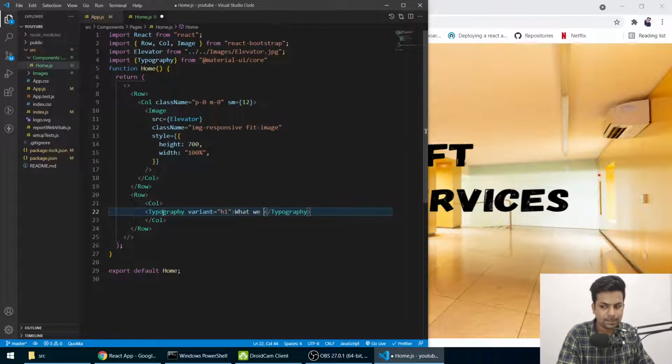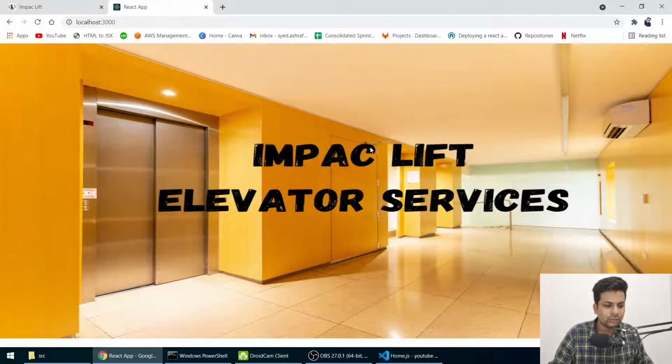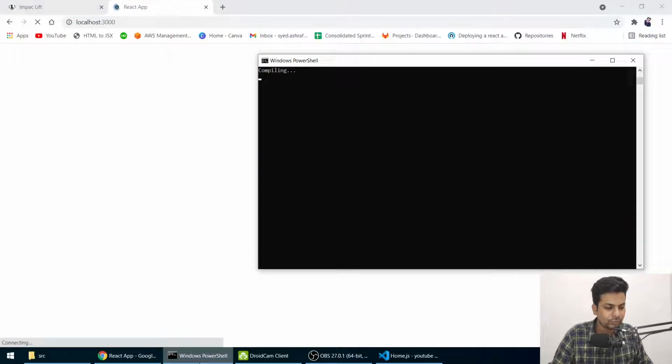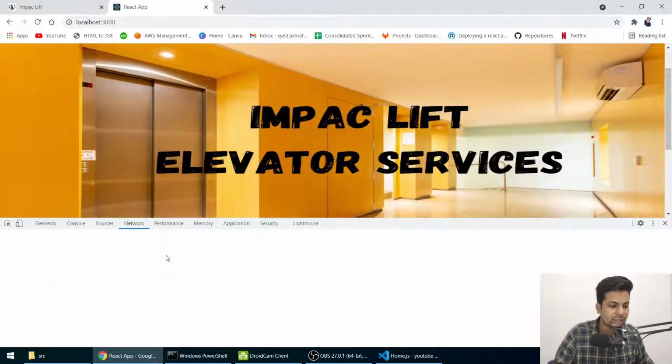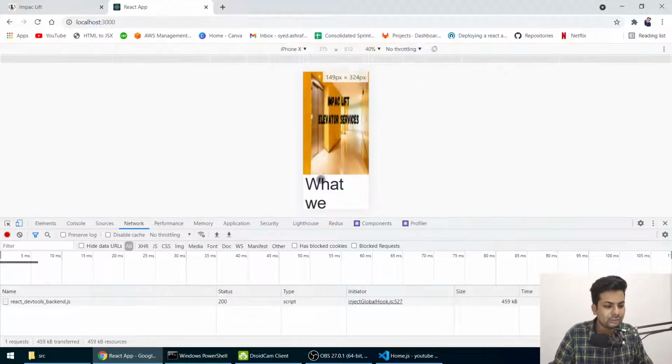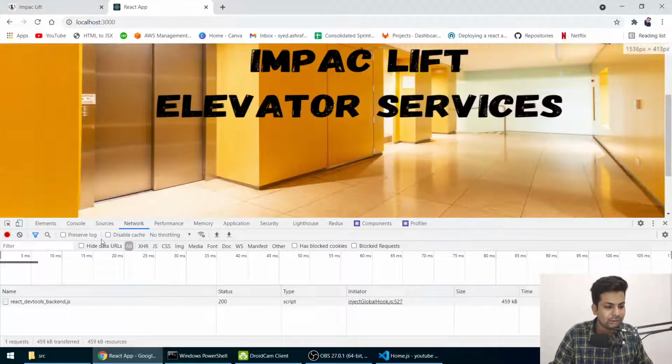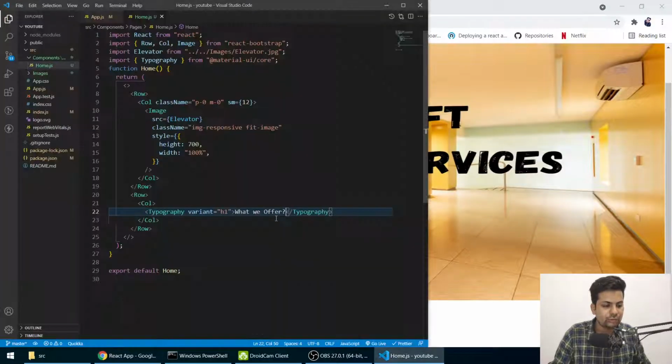Okay, now let me load it. So, what we offer, and if we check it in the mobile view, what we offer and everything is perfectly fine. But still we need to do something so that it doesn't get into some problem when we open it on mobile.